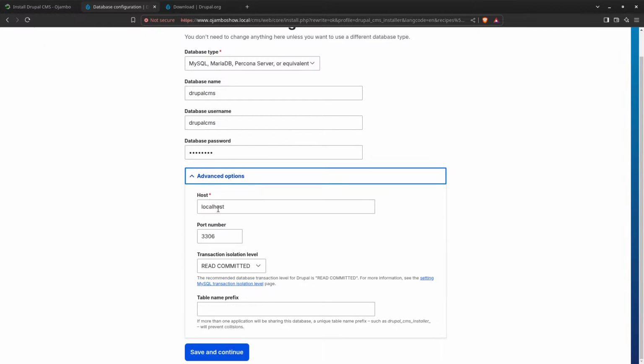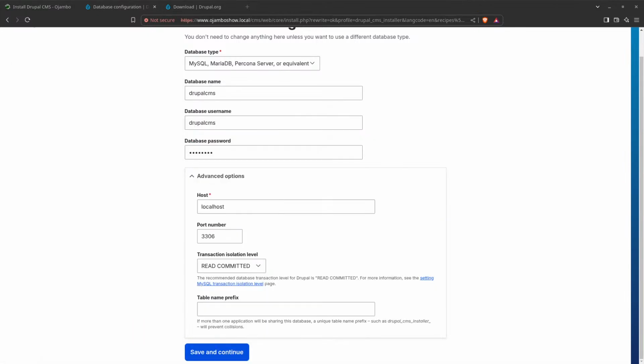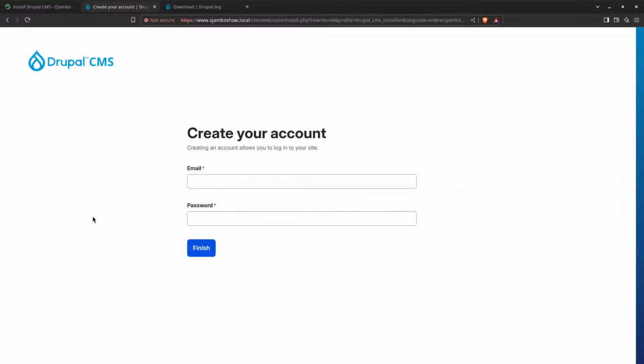It's localhost. If you remember, I'll show you again. You see we're connected to localhost, so that's fine. The default MySQL port number is 3306. That most likely will never be changed, so I'm just going to leave this here. And if you want to put a table prefix, you can change it here. But I'm just going to leave that as is and hit save. I'll use the default settings.